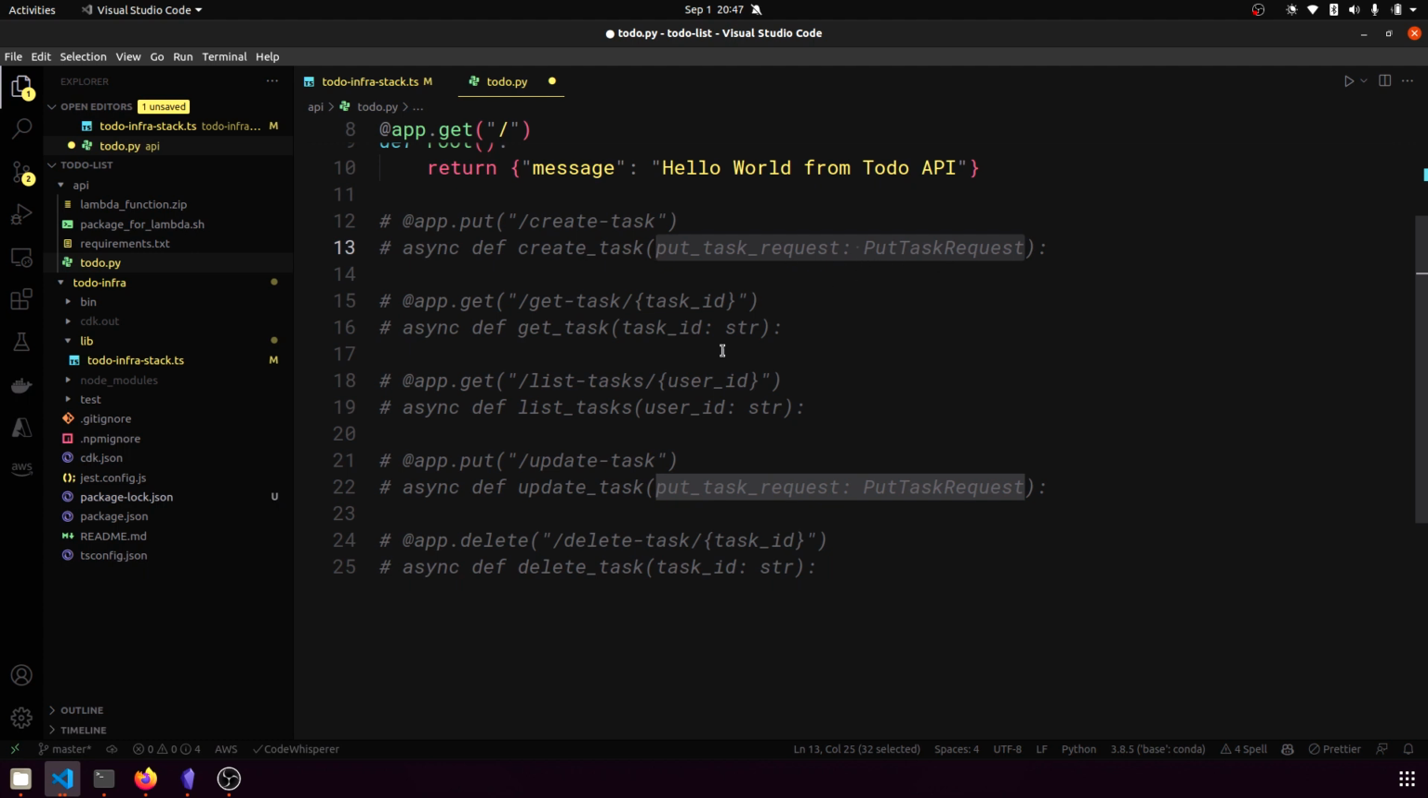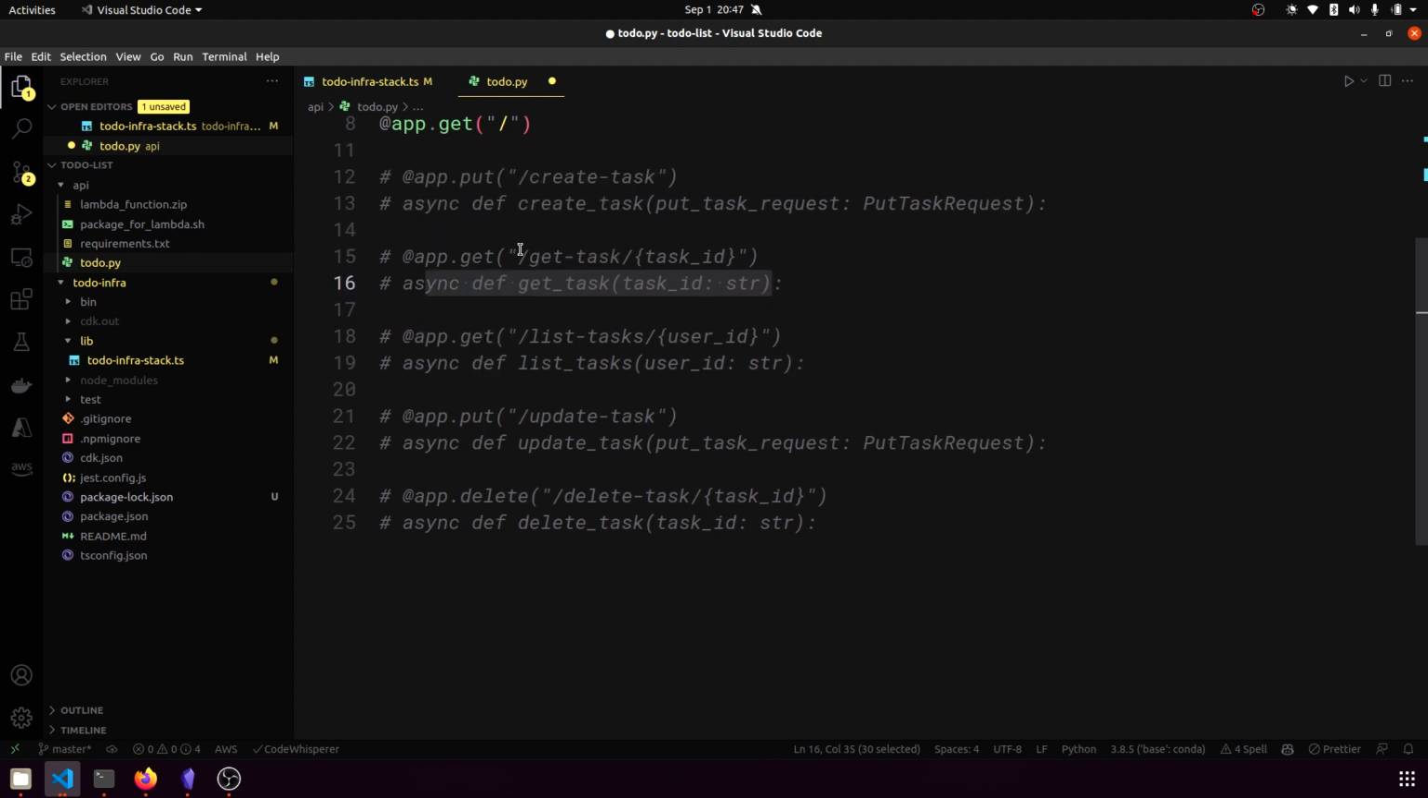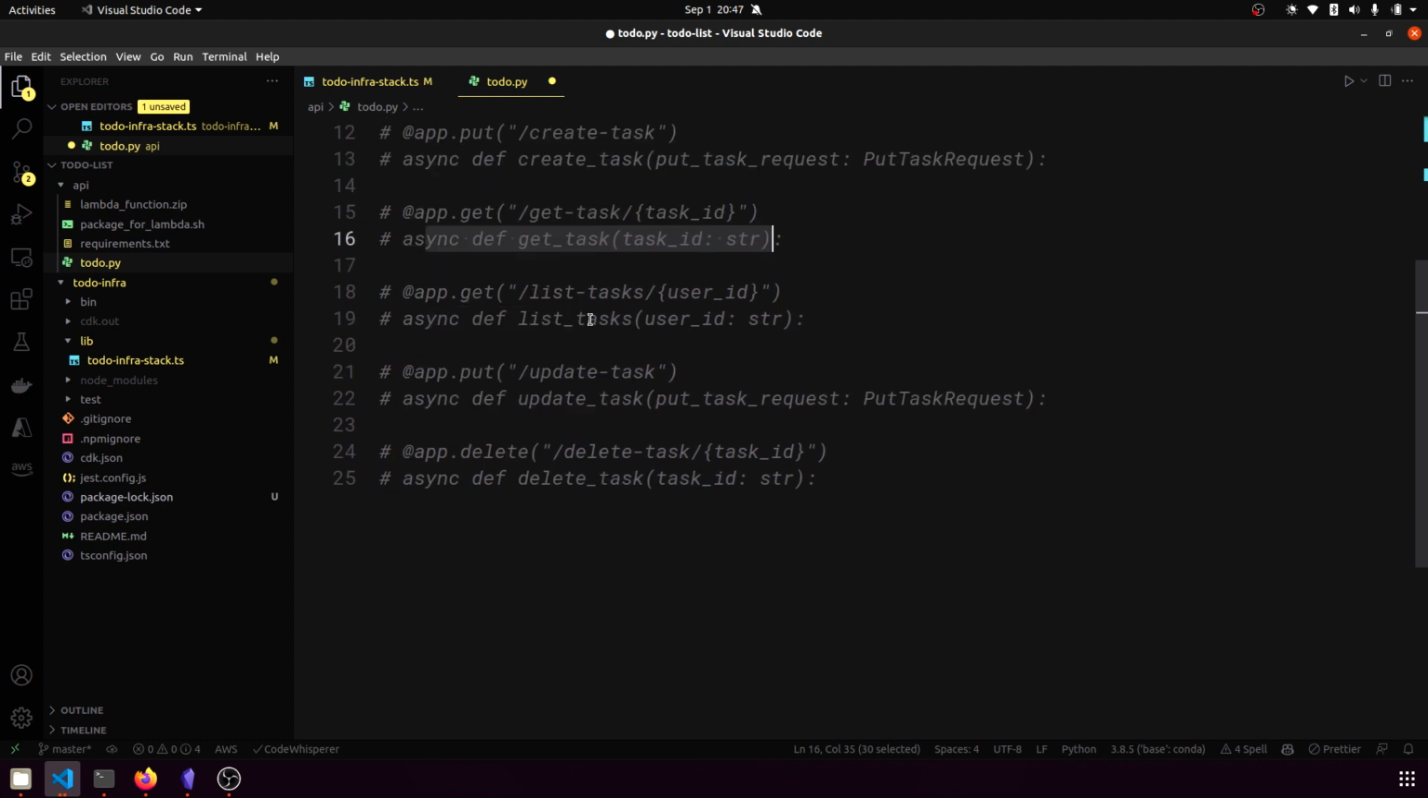Next, I'm going to have an endpoint to get a task, and I'm going to get it by specifying the task ID. The function signature is really simple, just get task and retrieve the one with the task ID. And that's my simple get operation. Then I also want a list task.